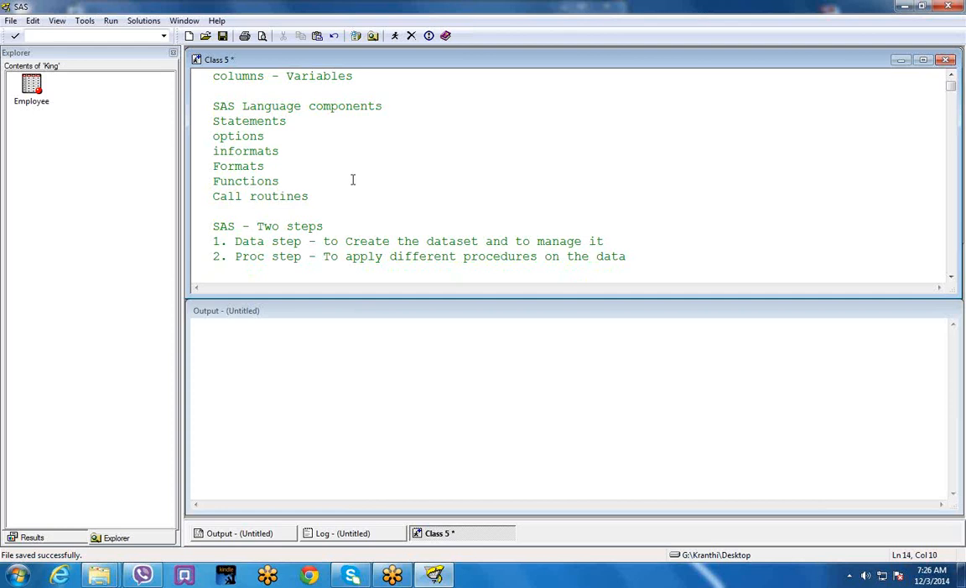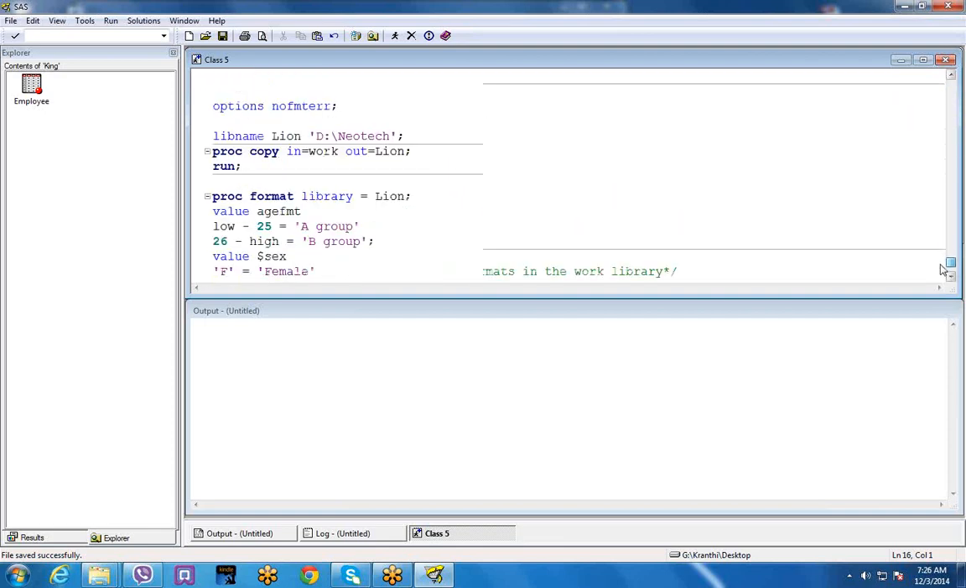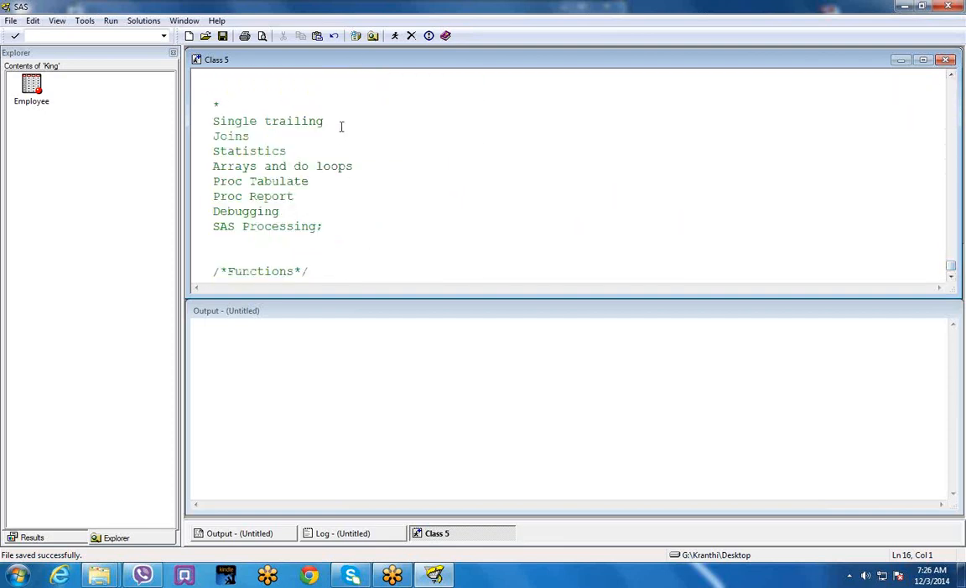We'll finish these functions and call routines in a single class. Then after this, we can say that all the language components are finished. Then we'll be going to the programming part, because till now we are just learning the language only. What's the format, functions. All the language concepts you are learning. Once you are done with the language, then we'll go to see what comes after the functions and call routines.